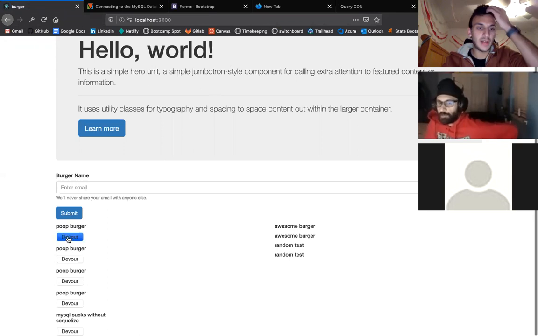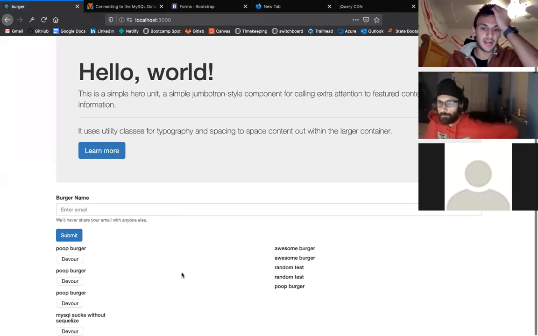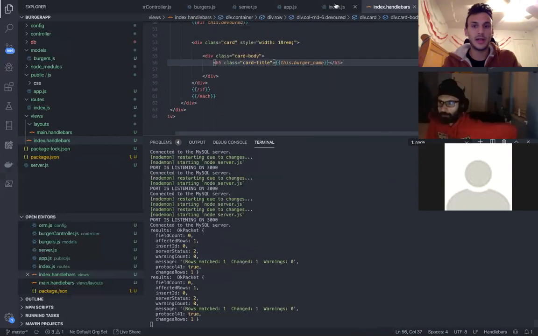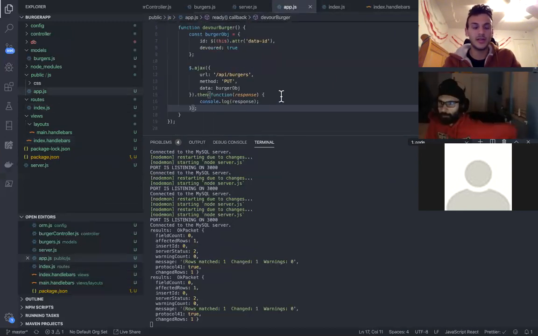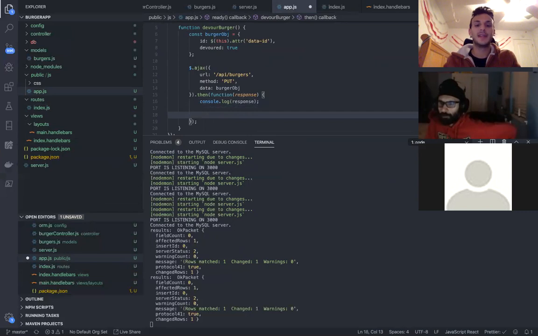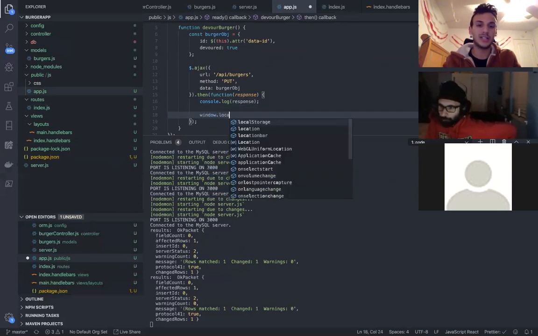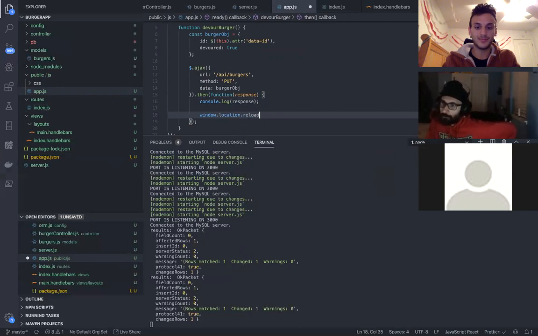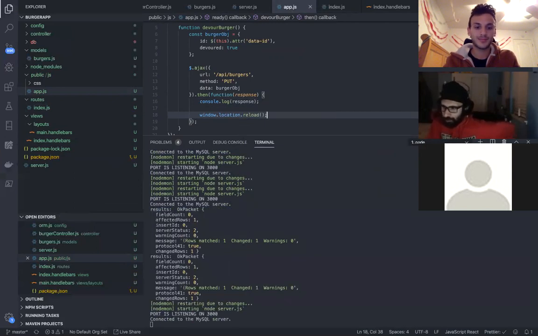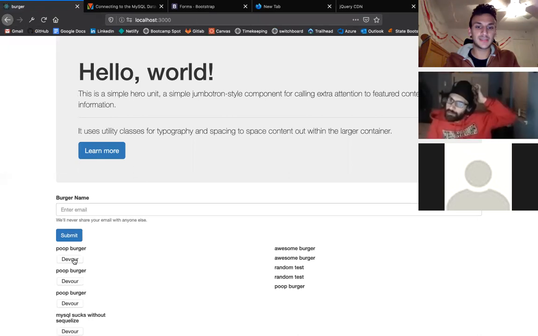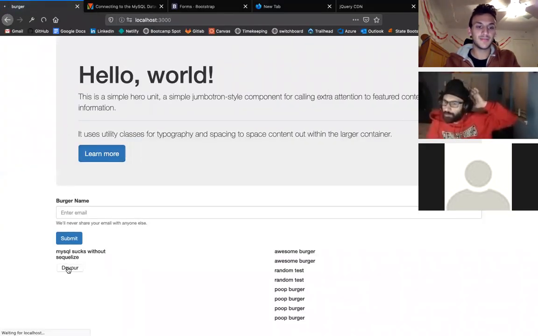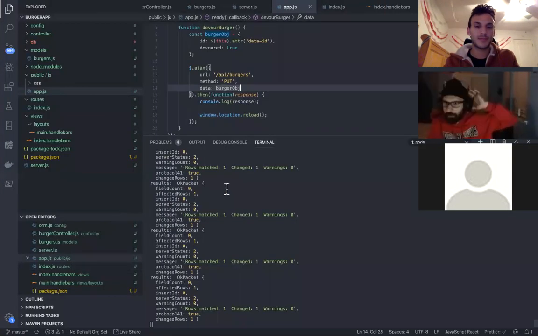So notice how I had to refresh the page in order to see that happen, right? So what I'm going to do instead, in addition to this console log, is window.location.reload. So every time the button gets clicked? Yep. So if I do this. Oh, I didn't refresh the page. See? Every time it makes this API request, it's just going to reload the page.